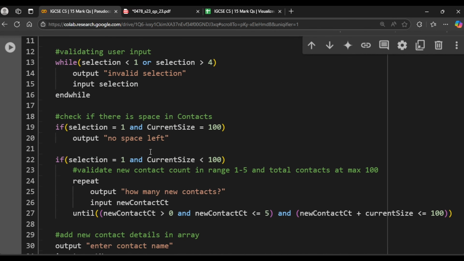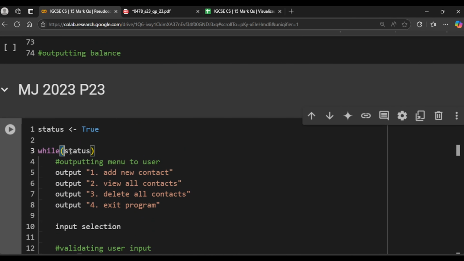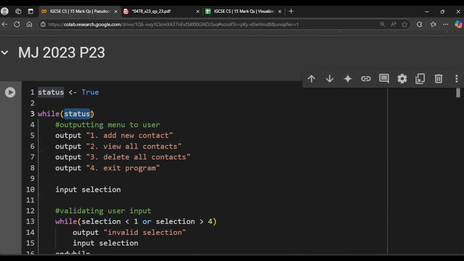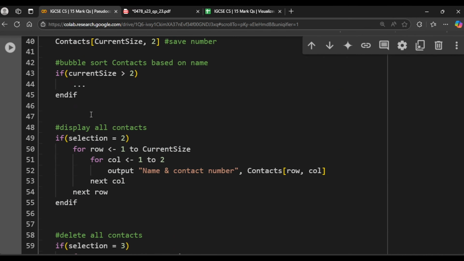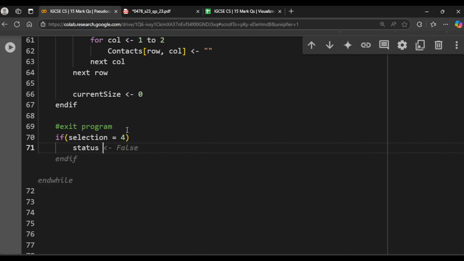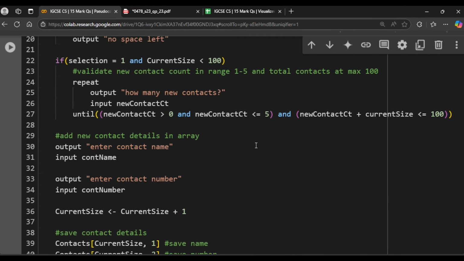Okay, now exit program. We decided that we set the status to true initially. So if we set it to false here, this loop will not run because the condition would be terminated. So we can just simply do that. If selection is equal to 4, you just set the status to false, and then you end if, and then you end while like this. So again, easy part is done.